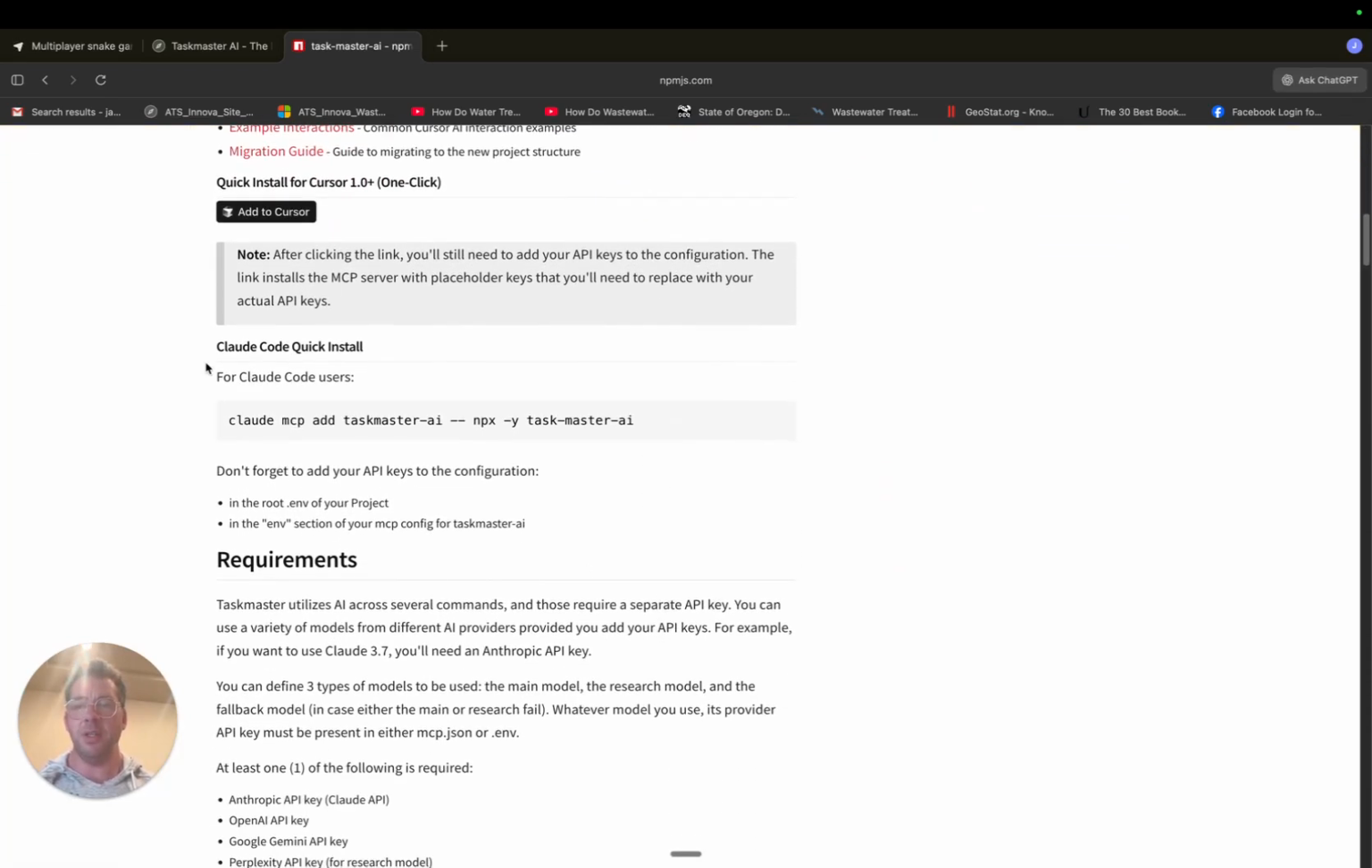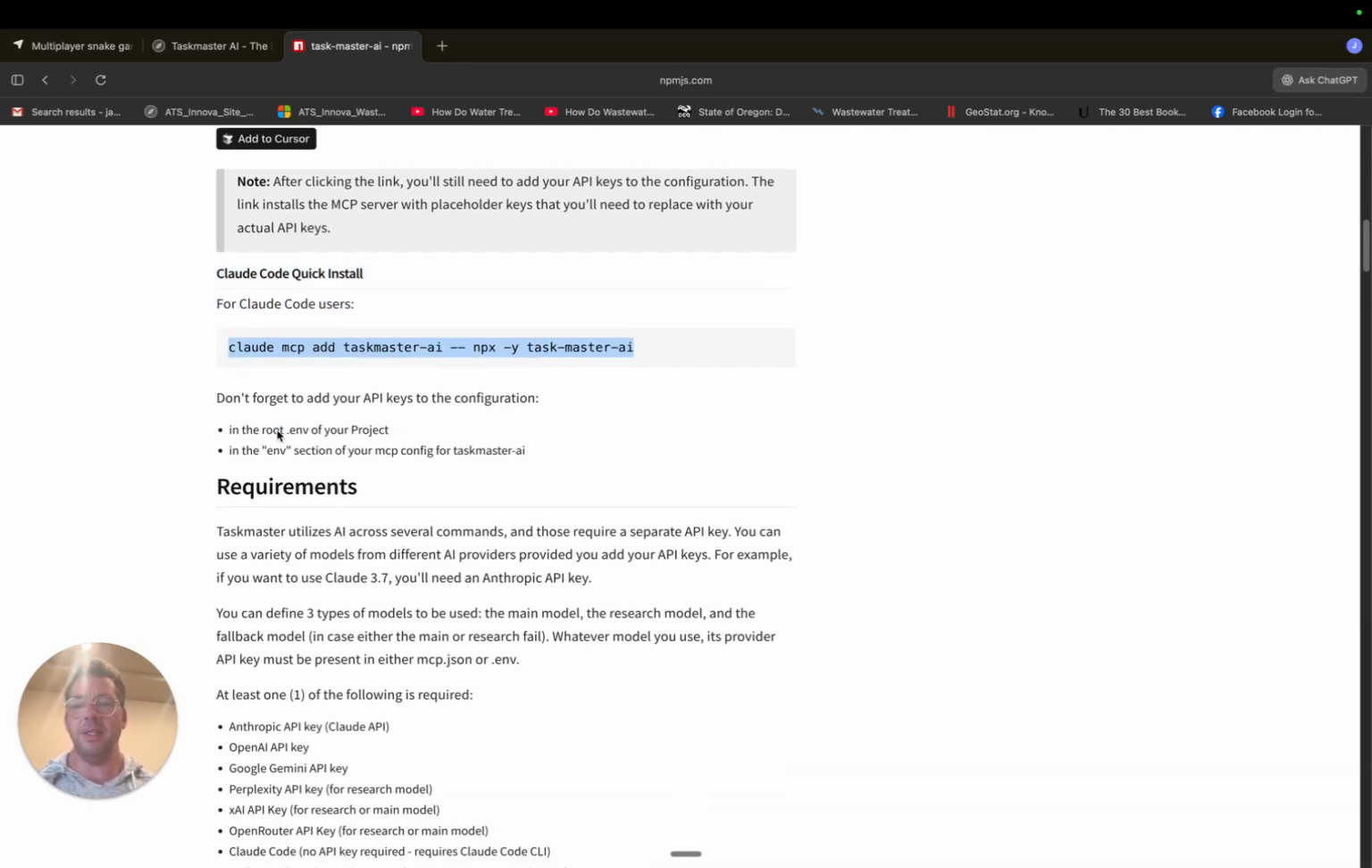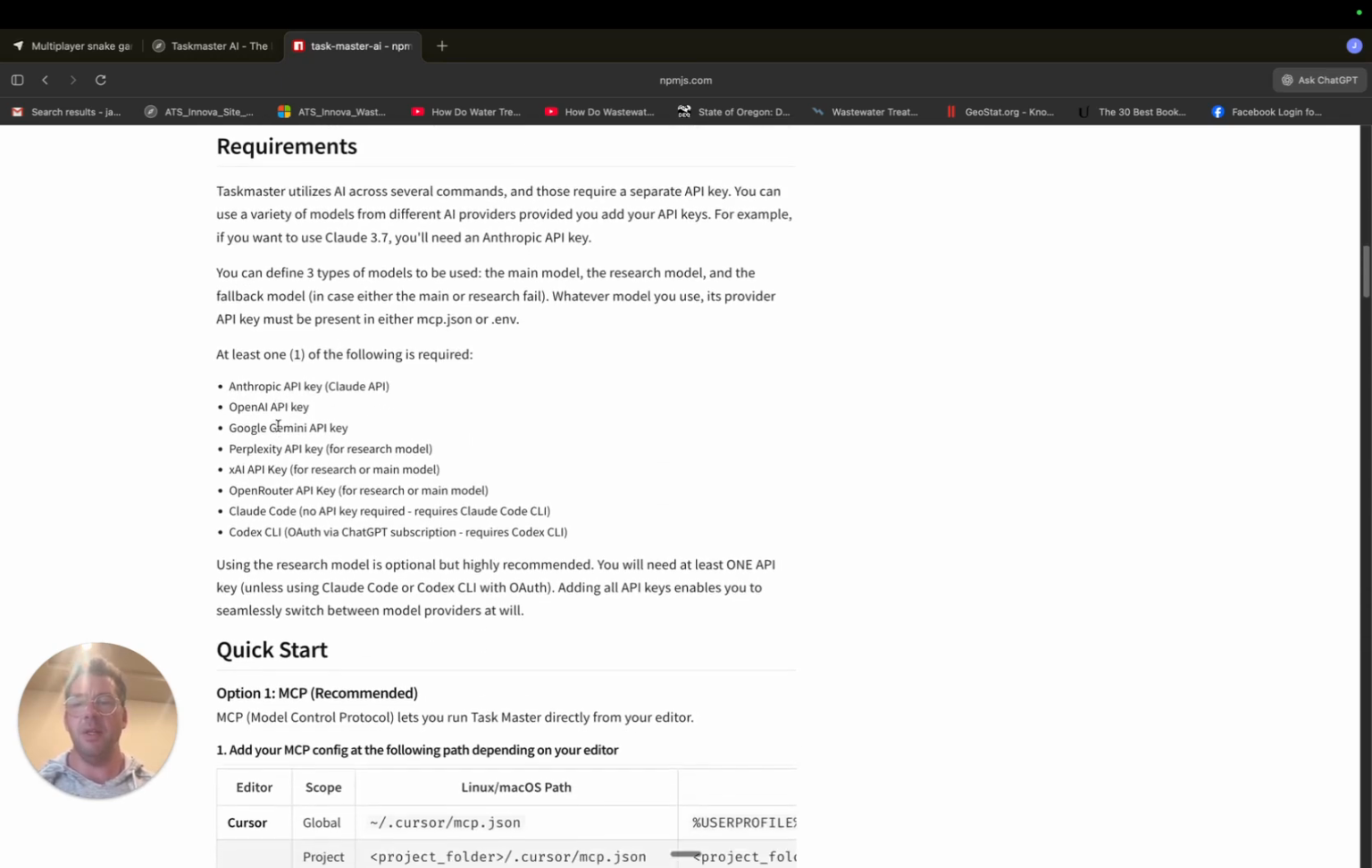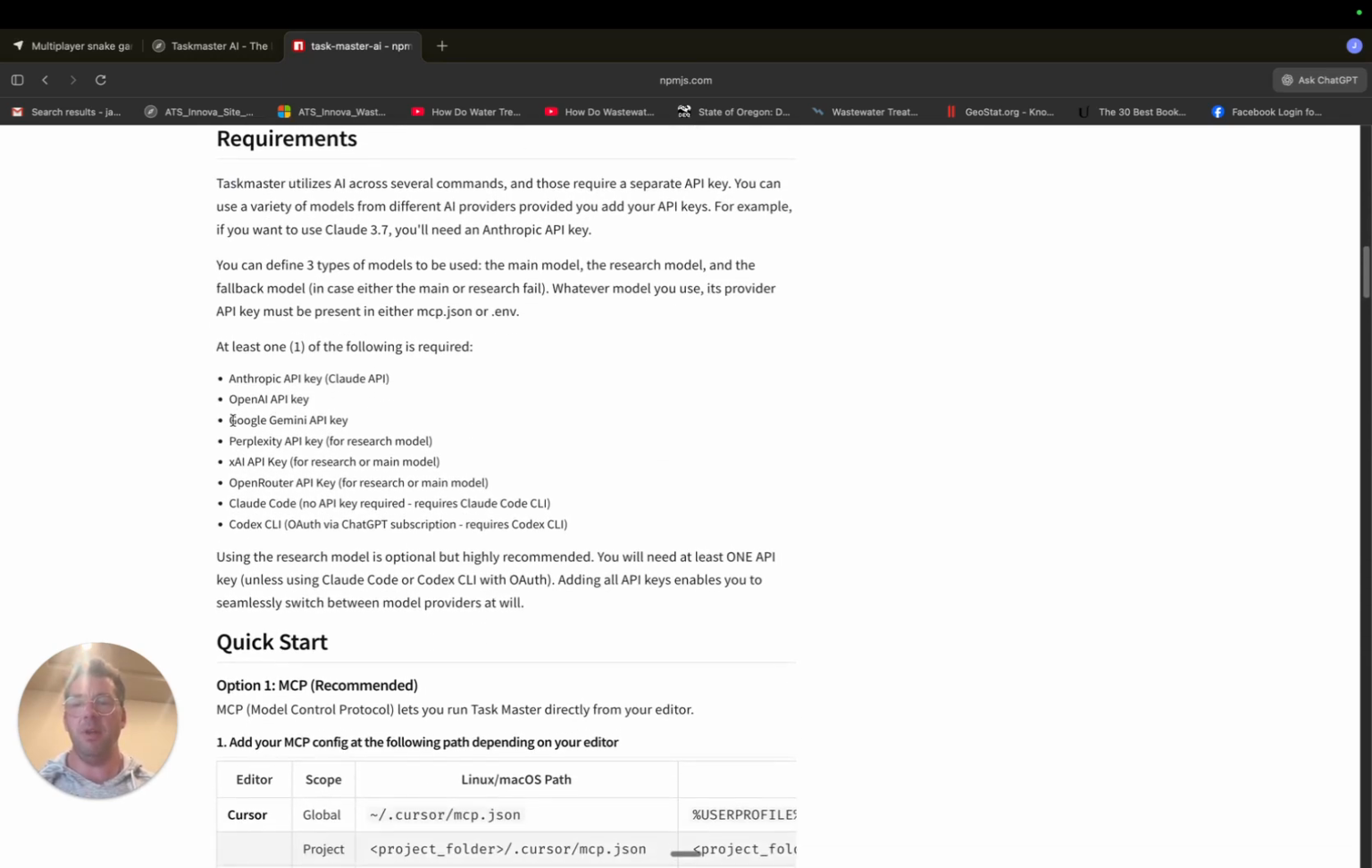If you're going to install it in Claude, right here, quick install, use claude mcp add taskmaster and so on. Basically paste that into the configuration for Claude. There are requirements here you need to be aware of. You're going to need to get keys, and I'll explain what these are really quick.